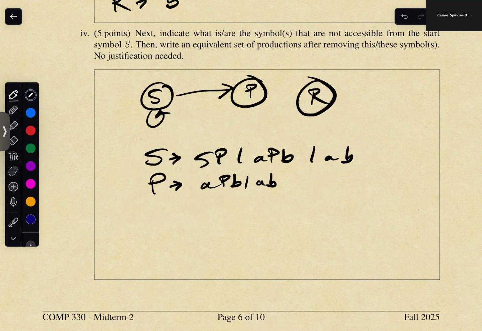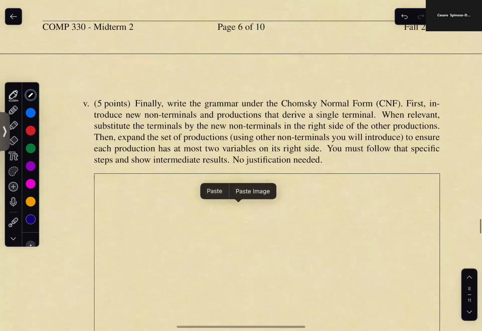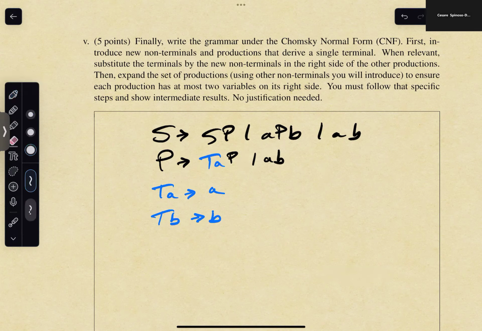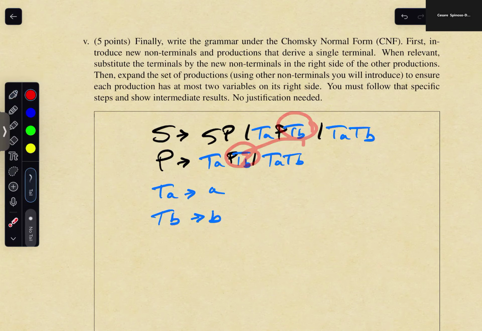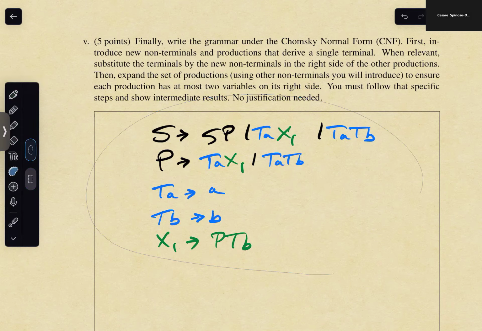It's not in Chomsky normal form yet, but it's simplified enough that I can now convert it to Chomsky normal form. So let's do that. Write the grammar under CNF. So this is the grammar. Let's introduce the terminal variables, so TA for A, and TB for B, and then let's replace them. TA, TB, TA, TB. And now we need to introduce intermediate variables, just one, right? One for this, right? So I'm going to introduce x1, which goes to PTB. So that's going to be x1 here and x1 here, and I'm done, right? This is in CNF. Nice. Cool. So this is in CNF.